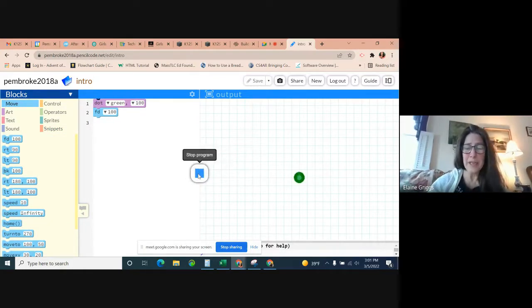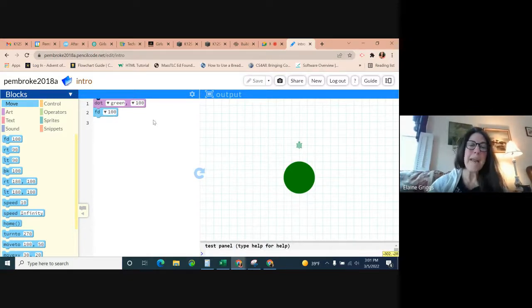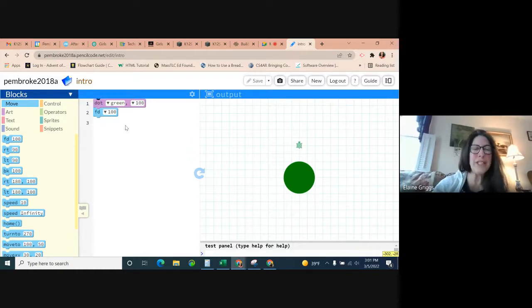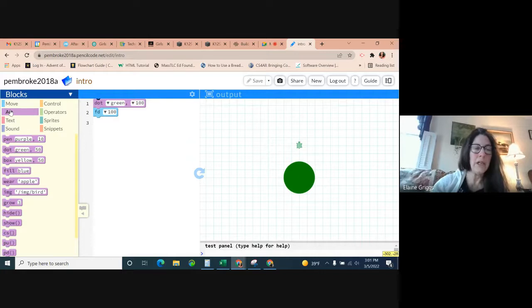So you can, right here on this screen, play what's happening here. And if you just look at the code, can you understand what's being said? Well, we have a green dot. So we have a command called dot, and it's purple, so it comes from the art column or the art category. And then our turtle goes forward 100. And the dot has a second parameter. We call these parameters or inputs of 100.